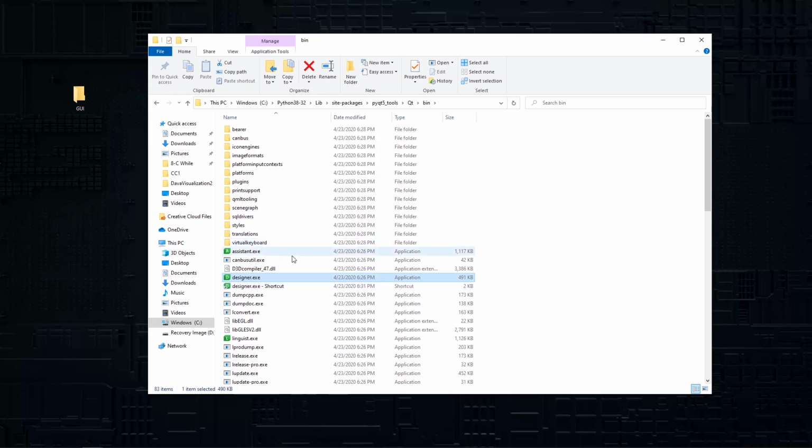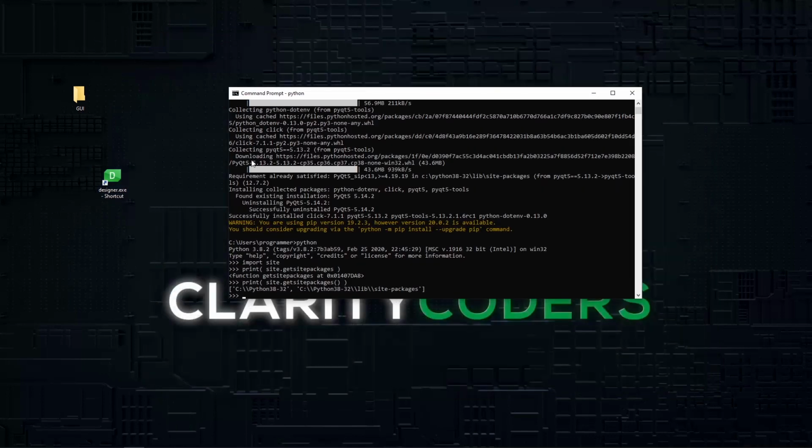I'm gonna create a shortcut. You see I got a shortcut here and I'll just move that to the desktop. Now we're ready to roll. Now I'm gonna do this example in a folder here called GUI. So that's where I'm gonna store all my files, and that is kinda important here.